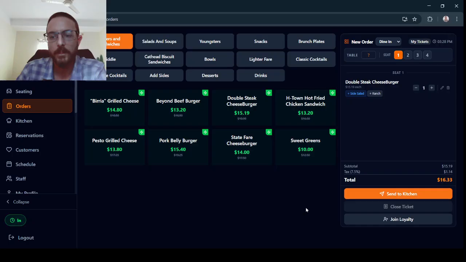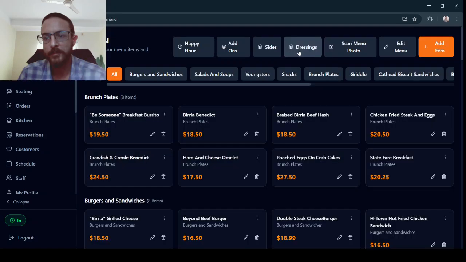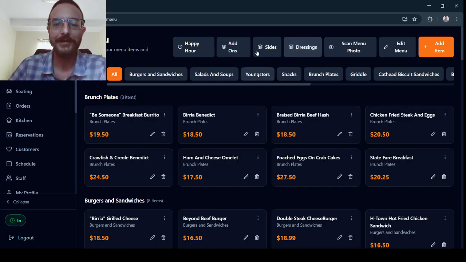And that is how you would do your add-ons, your sides, and your dressings, and how you would map everything. I find it very simple. It may not be so simple for you since you're the one looking at it for the first time, but I developed it, so it's pretty straightforward for me. I made it as flexible as possible.